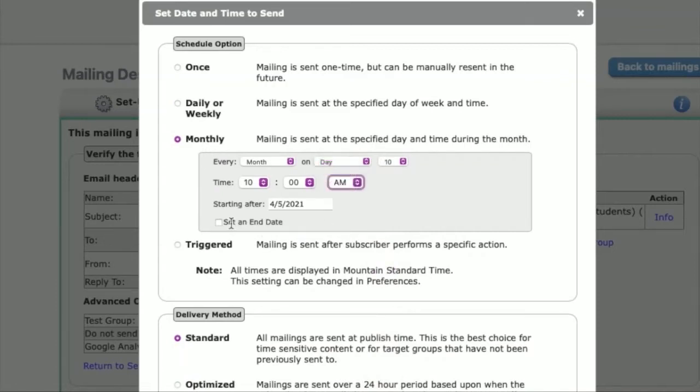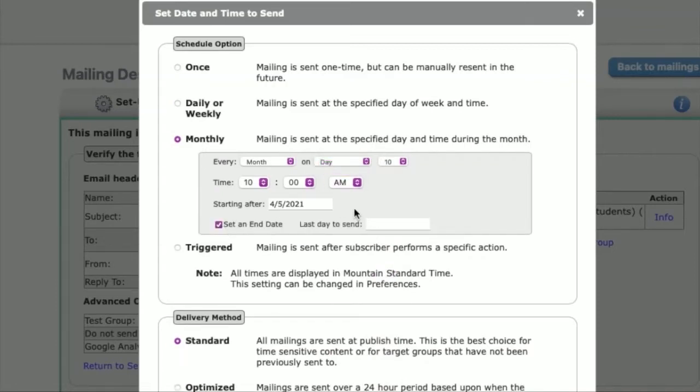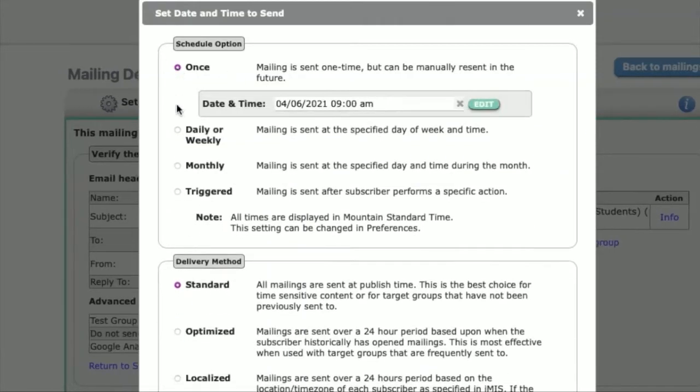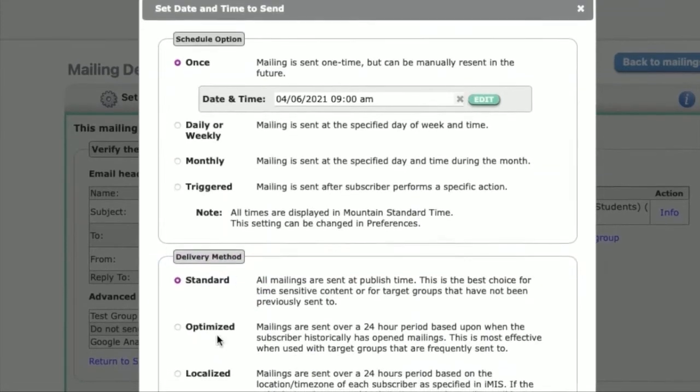times. We also have a monthly sending option, which is a great option for unpaid members and recent graduates, especially if you want to gently remind them to renew, but do not want to send out an email every week.